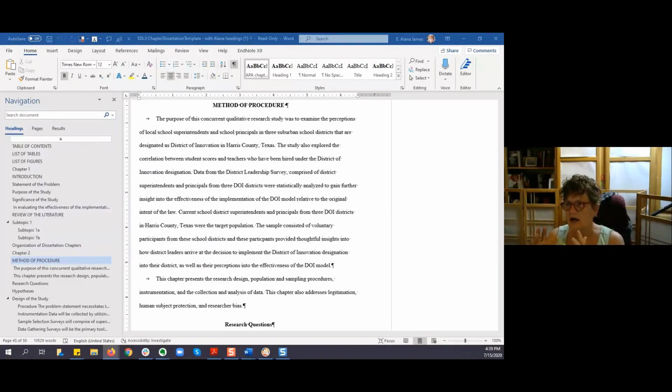There's a few other things, but so the purpose of this concurrent qualitative research study is to examine the perceptions of local school superintendents and school principals in 3 suburban school districts that are designated as the District of Innovation in Harris County, Texas. And I questioned the word concurrent, whether or not that was actually going to be true of this study, because concurrent is usually brought up if you're doing several kinds of data collection at the same time, frequently mixed methods. And I hadn't seen in previous drafts that this was actually going to be a concurrent study. Don't import words specifically about methodology that you don't know what they mean.